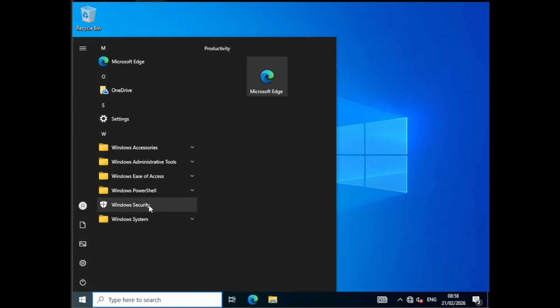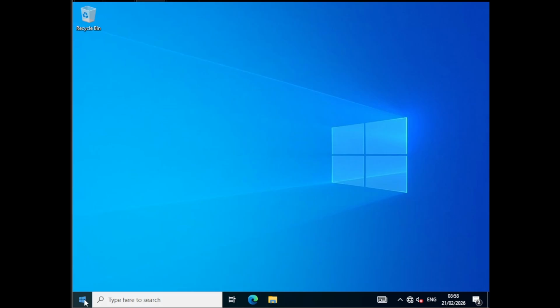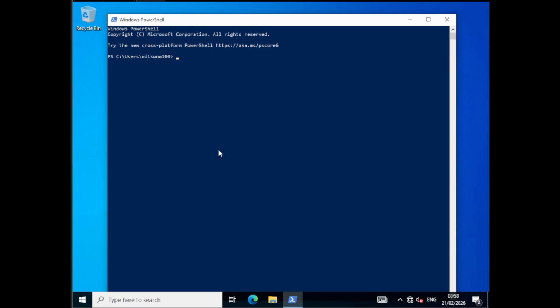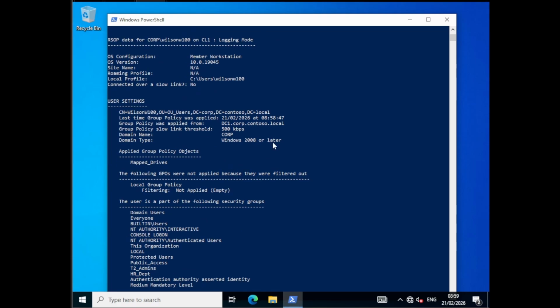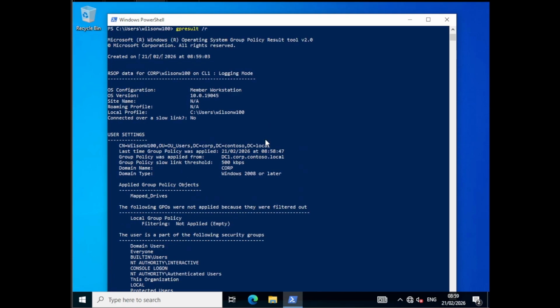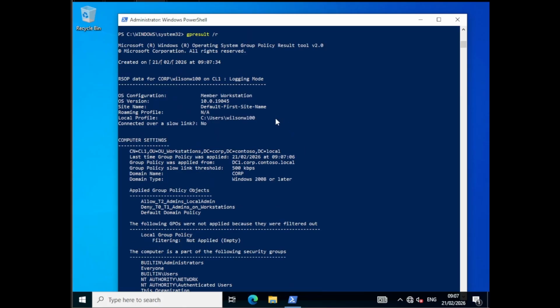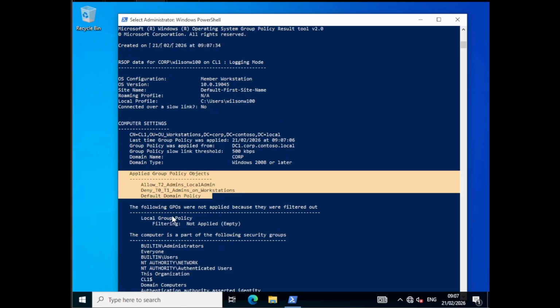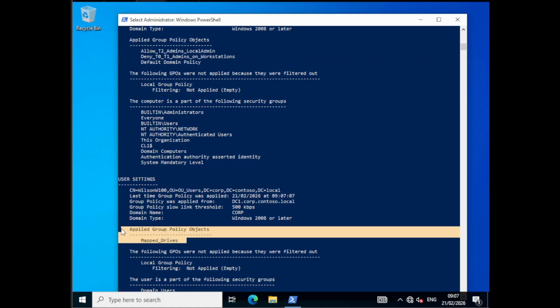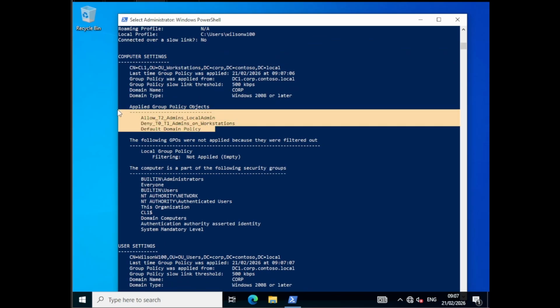Okay, so if we do a GP update on here as well, just to make sure, and then we do GPO results R to check if they've applied. Right, I just had to log out and log back in. But here we can see the policies that are applying, and the user ones as well. But we're not that interested in those ones. We're interested in these ones, the computer settings.